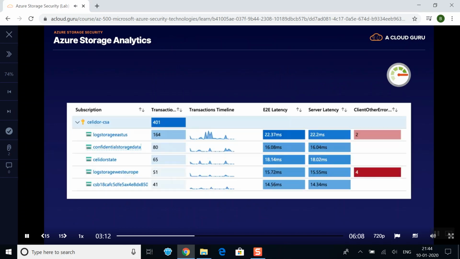Azure Storage Analytics performs logging and provides metrics data for a storage account. You can use this data to trace requests, analyze usage trends, and diagnose issues with your storage account. Storage Analytics needs to be enabled individually for each service you want to monitor. You can either enable it programmatically or using the Azure portal. And Storage Analytics can be viewed in the portal at Azure Monitor Insights.